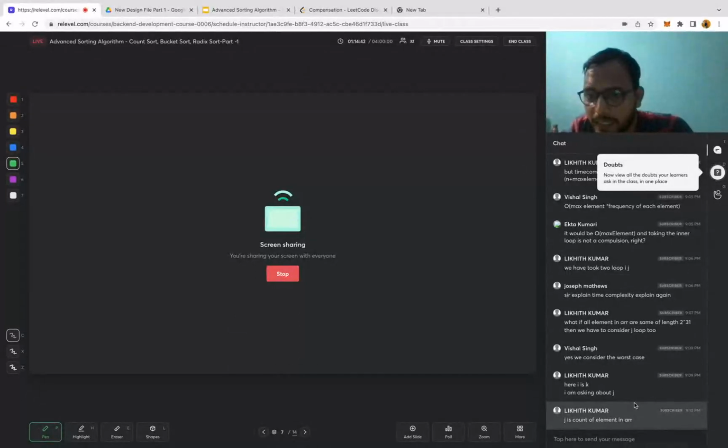So Likit is saying j is the count of elements in the array. Yes, j is the count of elements in the array. That's right. That's what n is also, the count of elements in that array.